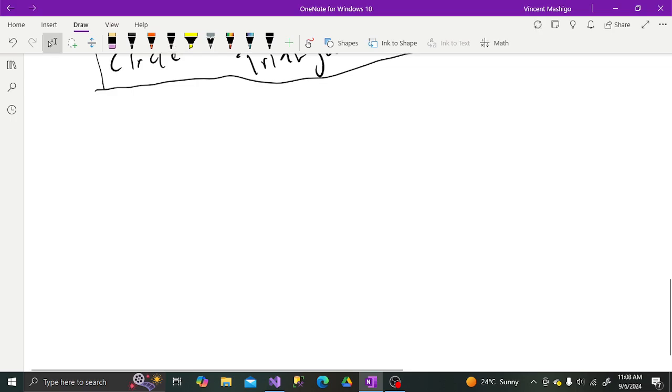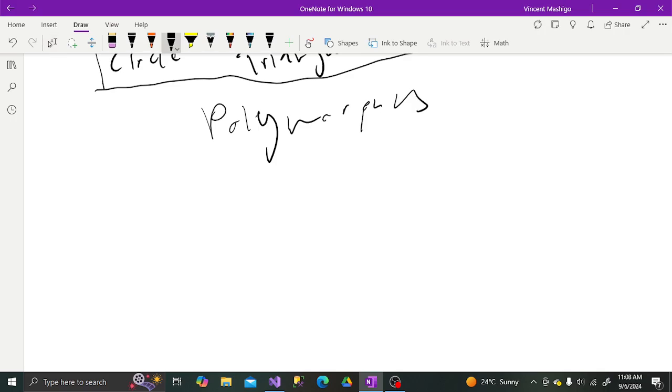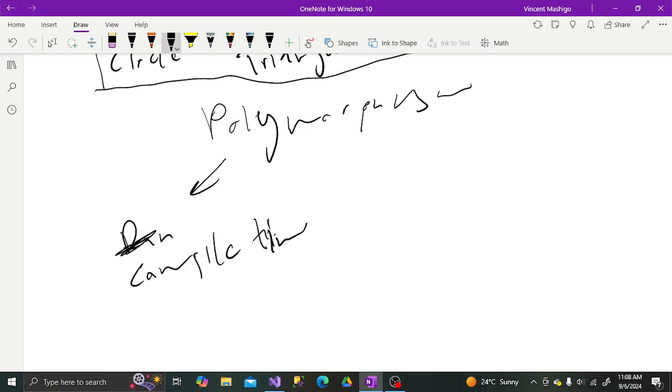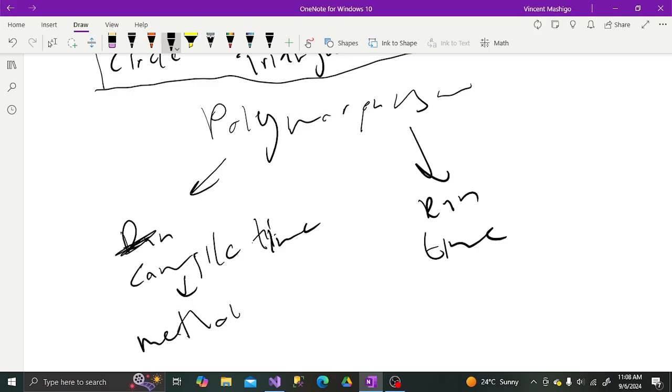So we have two types of polymorphism. The first one is going to be compile time polymorphism. Then we have runtime polymorphism. So the difference between these two, this one it's related to method overloading. I'm sure you guys remember method overloading.